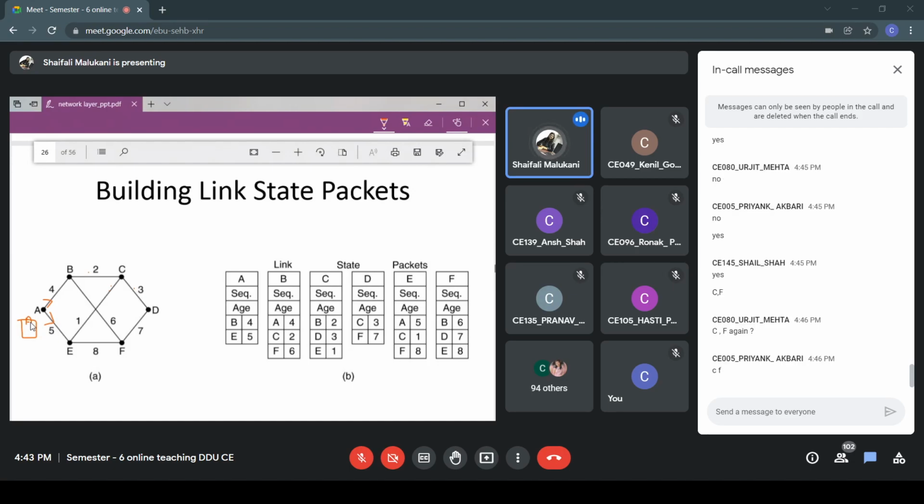C has received the packet from A from this interface. What will C do? What it should do is not the question. What it will do is the question. According to the algorithm, it will forward it to E and D.